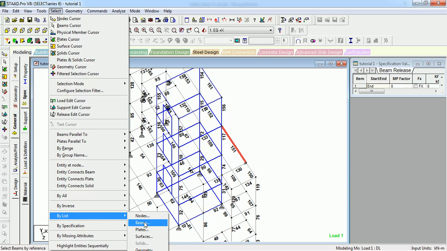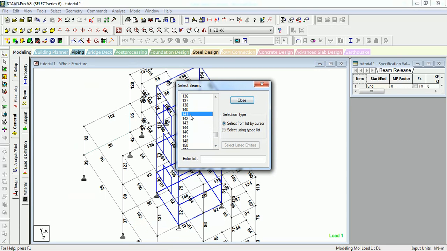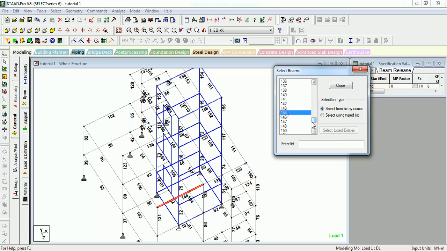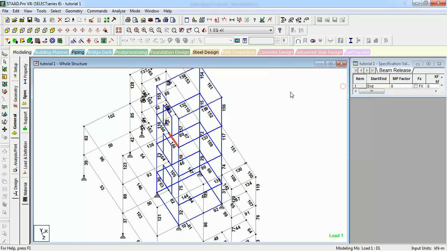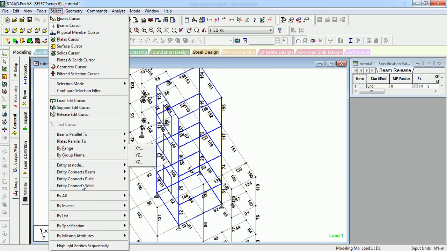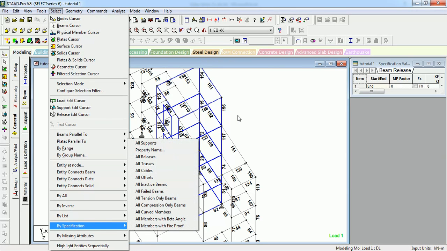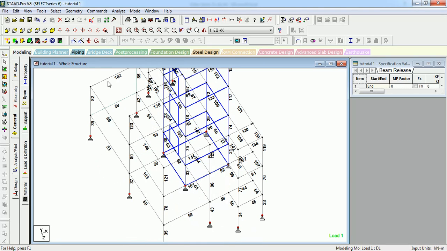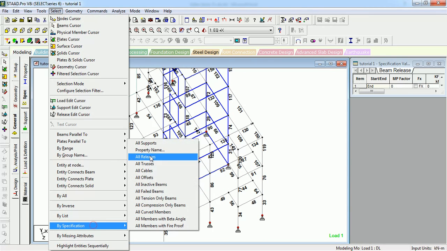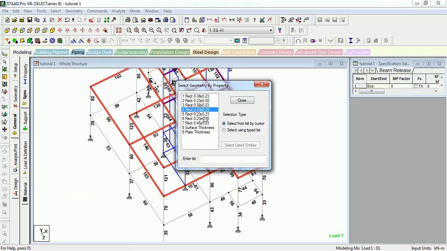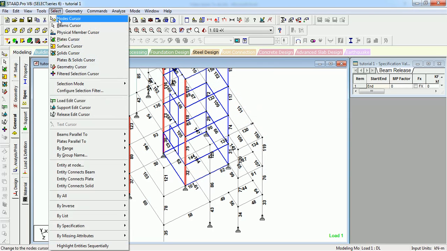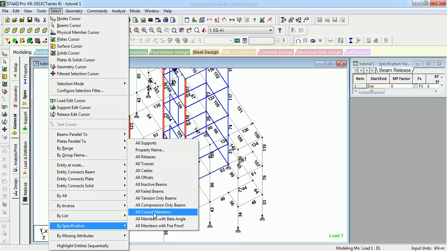You can select beams or everything with a list. Just select it. You can see the selection point goes to that beam. You can select by specification also. You can select all the supports at one point of time. You can select by property name also. These are the filtered selections, you can say predefined filter selections.